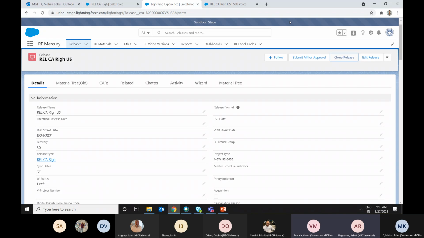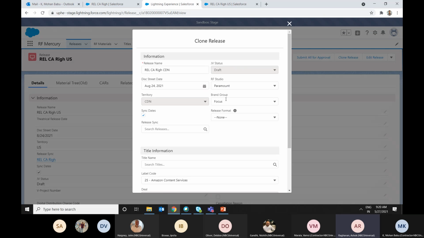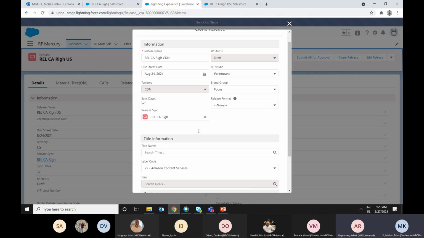Okay, got it. So are we cloning, is it like a deep cloning? Are we cloning anything besides the dates and the title, meaning if we have materials, are we cloning the materials?